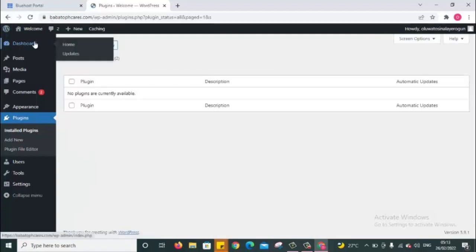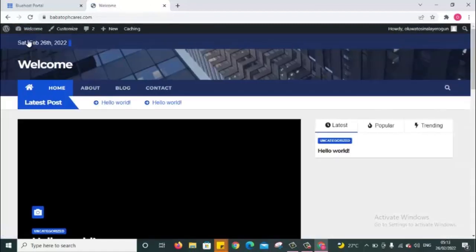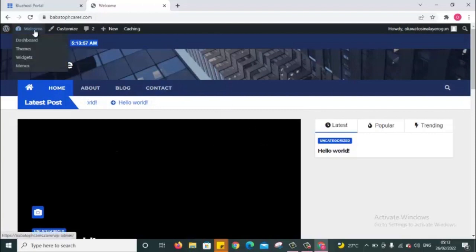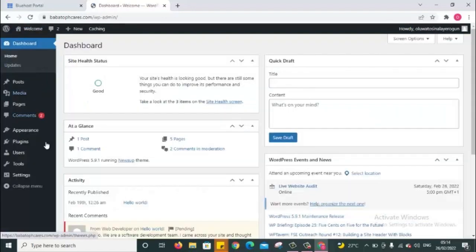Let me go to my dashboard now. You see how it looks. Actually, this is the theme that I downloaded because I wanted to use this website for blogging, so that's why I use this theme. But this is not blogging that you are doing, so go back to the back end now.